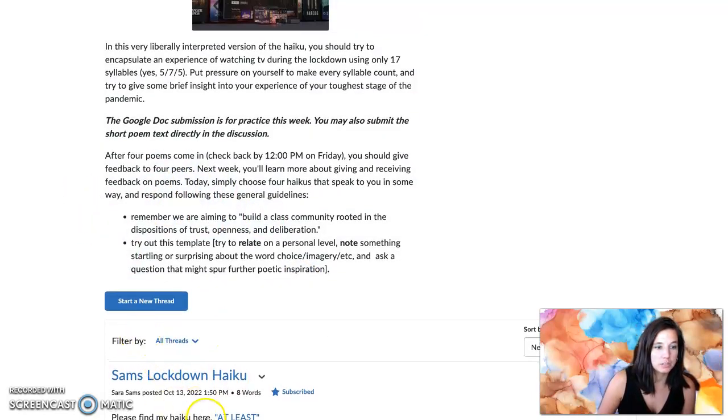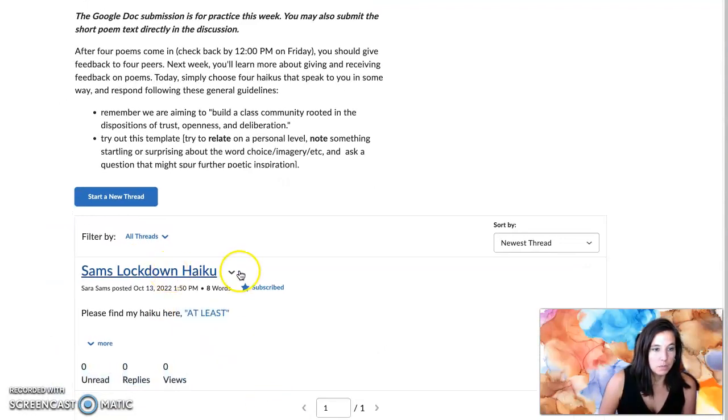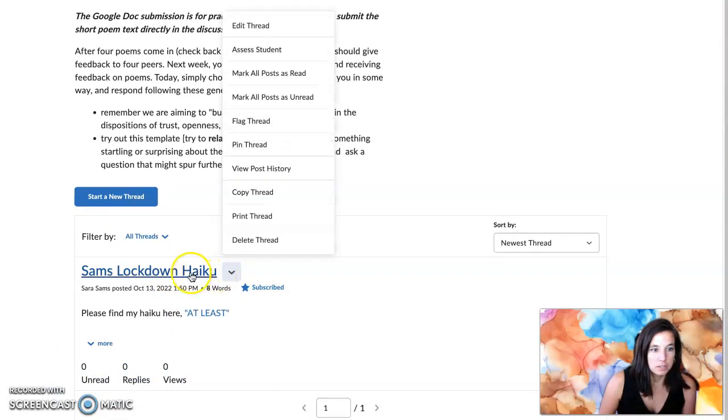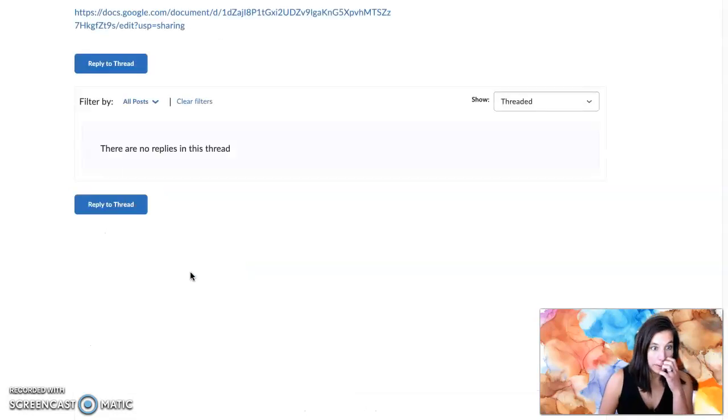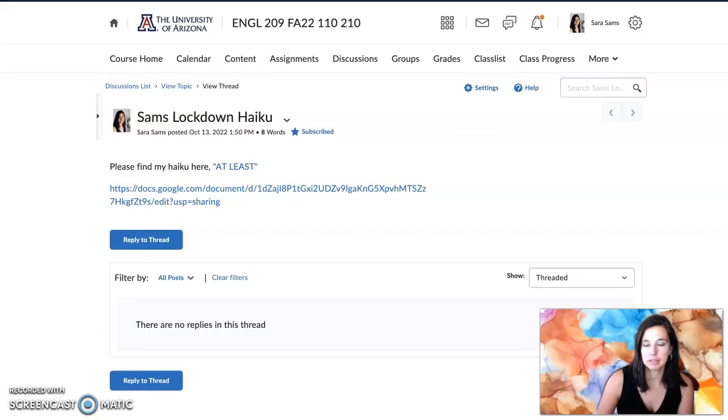If you want to see what that looks like, here I am, Sam's lockdown haiku. I'm going to click on the thread. Now I need to make this a little bigger. I don't know how to make that bigger. We'll figure that out next time. You can reply to the thread here.